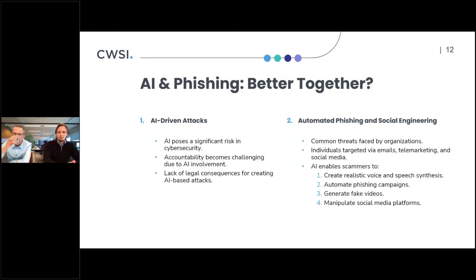For example, accountability becomes challenging because it's harder to pinpoint who is responsible for a phishing attack. And that gets even worse when you look at automation, like automated phishing and social engineering attacks. That can be done nowadays with AI to create realistic voice and speech synthesis, automate phishing campaigns, generate fake videos, manipulate social media platforms. So I think that awareness training for employees is very important, especially since phishing attacks get more sophisticated with the use of AI.